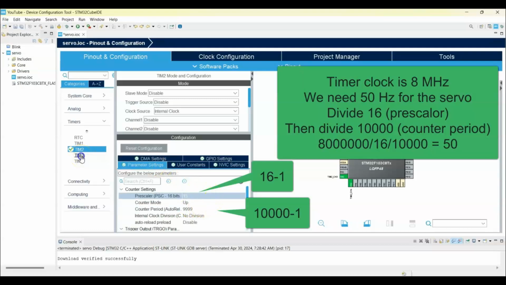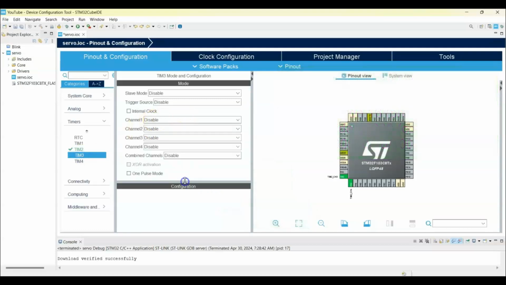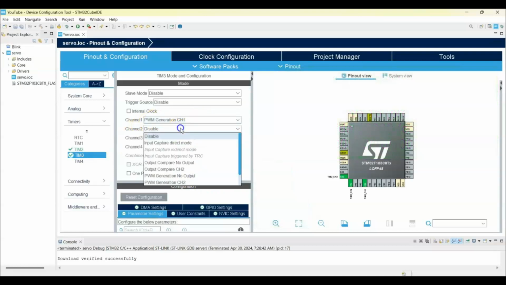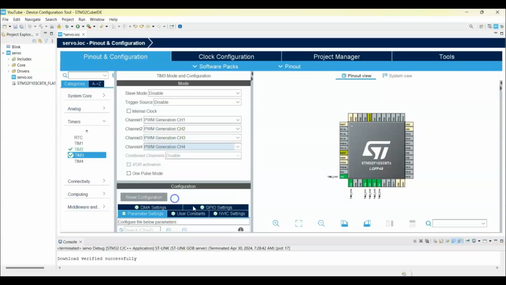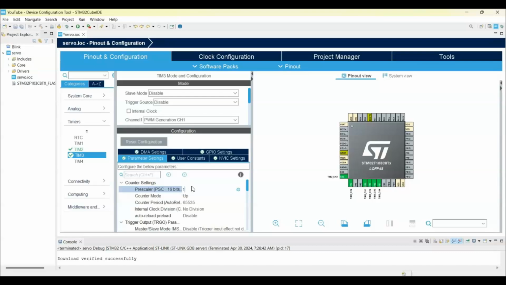And Timer 3 also, I'm going to select all of them. So we got 4 and 2, 6 pins. Actually it has 4 timers with 4 channels each, so we can run a maximum of 16 servos. I'm using 6 of them. For this one also, I'm going to change this to 15 and 9999. That's all the settings. The internal clock also needs to be ticked. And we can click save.